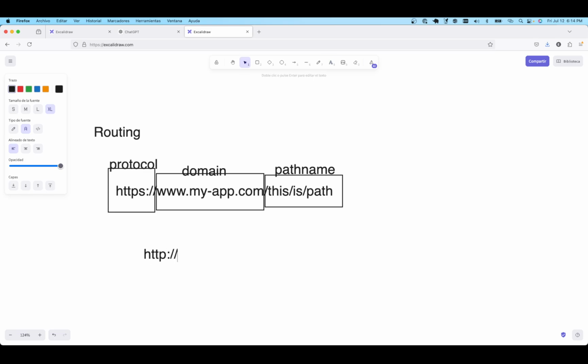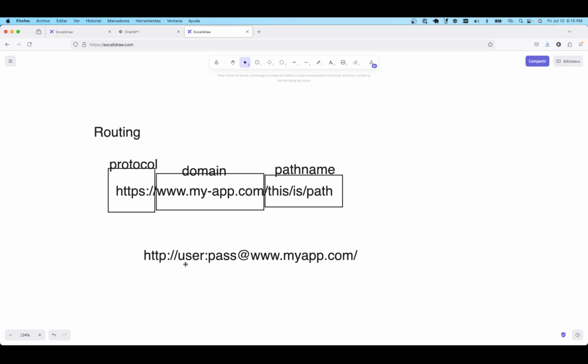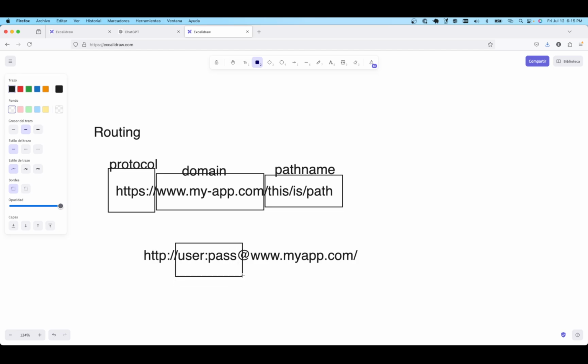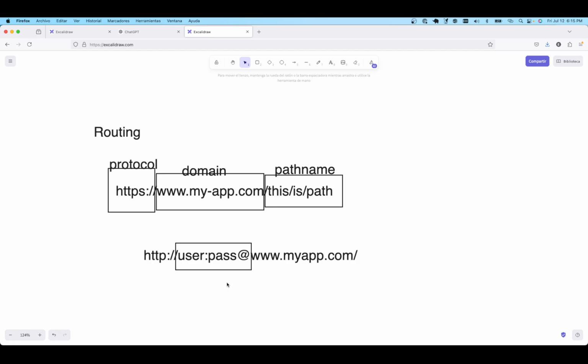For example, you can have a domain with user and password at myapp.com, right? As you can see here, this is pretty uncommon, but it's part of the standard, or the definition of what a URL is. This is the auth part. You can specify the user and password directly in the URL. Of course, this is not common. You will never see something like this in real life websites.